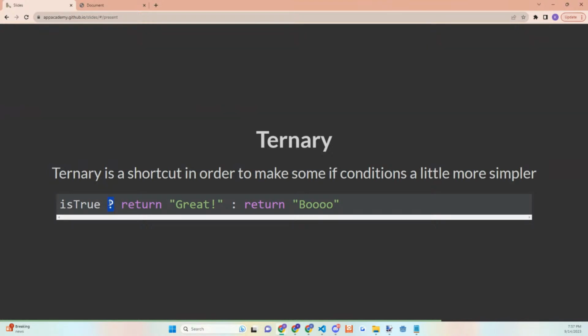How it does that is that this question mark denotes that we're looking at a ternary. It tells us that whatever this evaluates to, true or false, we have the first option to go with if it's true, and the second option to go with if it's false. Generally, we only do this if the result of the condition is small and simple code. If it's complex code, then we're not going to use ternary. It's just to keep things a little bit more compact.